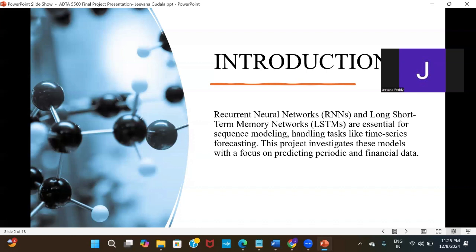There are a few challenges in RNNs also. They are very powerful, but they are not without limitations. The most significant limitations are vanishing gradients, exploding gradients, and short-term memory.